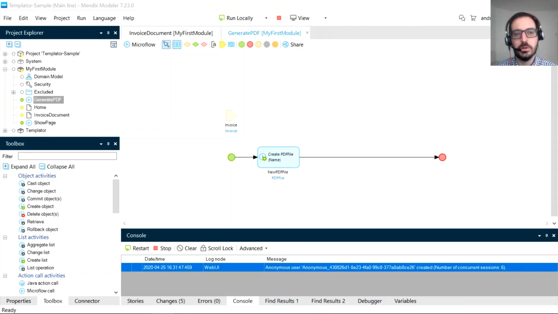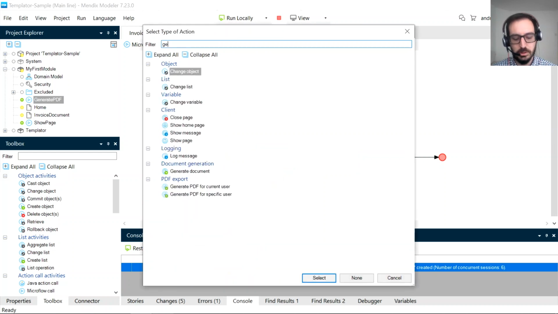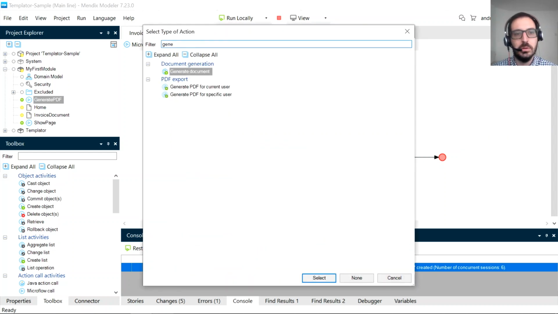Next, we are going to actually generate the PDF and save it in this file document. To do that, there are two activities available from the module. One is called generate PDF for the current user, and the other one is called generate PDF for a specific user. Since this microflow is running on a click of a button, we can use generate PDF for current user. If we are running from system context, then we would need to use generate PDF for a specific user, because we would need to specify which user should be used when accessing the data that's shown in the PDF.